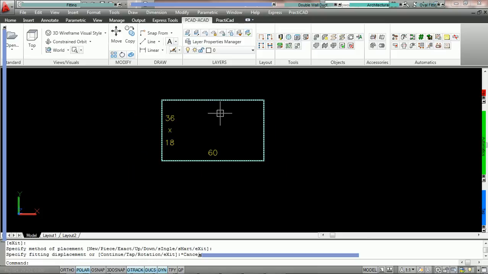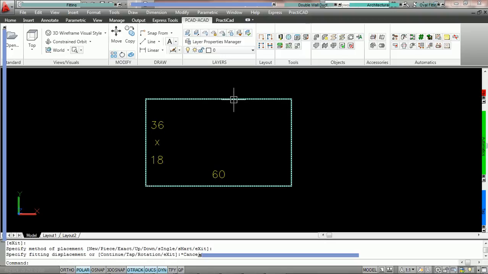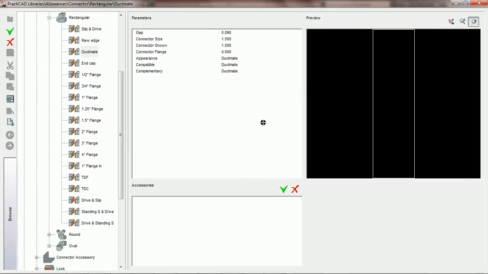However, the problem with this is we no longer have a flange sticking out so that we can do collision detection on our drawing. So what we'd like to do is we'd like to add an accessory to this connector so that we see a flange we can use for collision detection. But that flange doesn't actually take away any length or material from the fitting itself. So what we're going to do is we're going to go into the library icon on the Practicat ribbon. We're going to open up our library window, and we're going to focus on the duckmate connector.